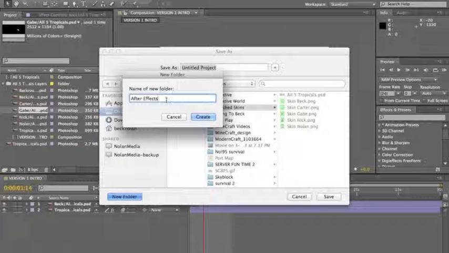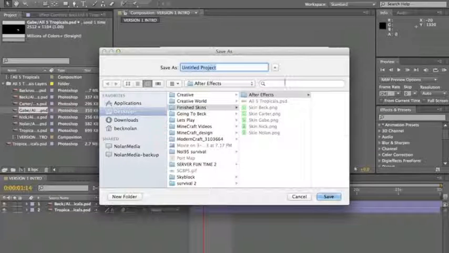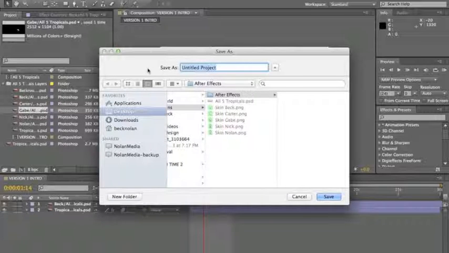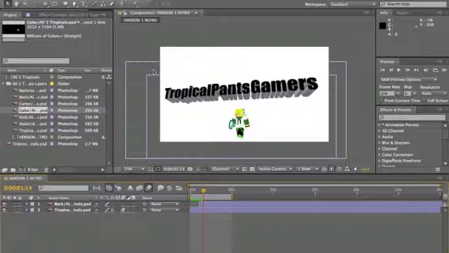Save it in After Effects. Oh, and then call it something. Don't call it Untitled Project, obviously. You can call it whatever you want, like Intro. There you go. All caps. That's awesome.